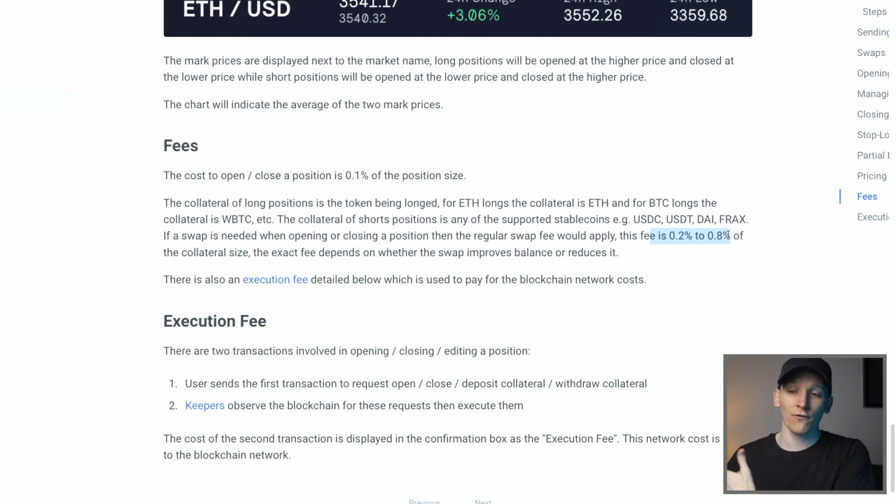So if you're opening a futures position, you pay for the futures position and leverage with your collateral, and you'll pay a little bit of a fee when opening and closing. That requires trading from ETH into USDC to pay off a short, for example, or something like that. So just be aware of those fees.